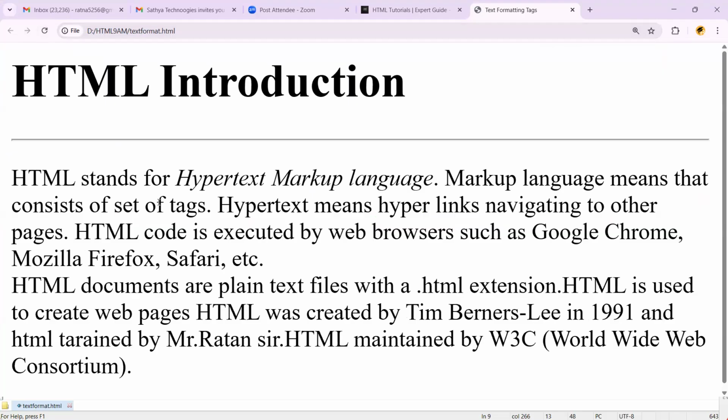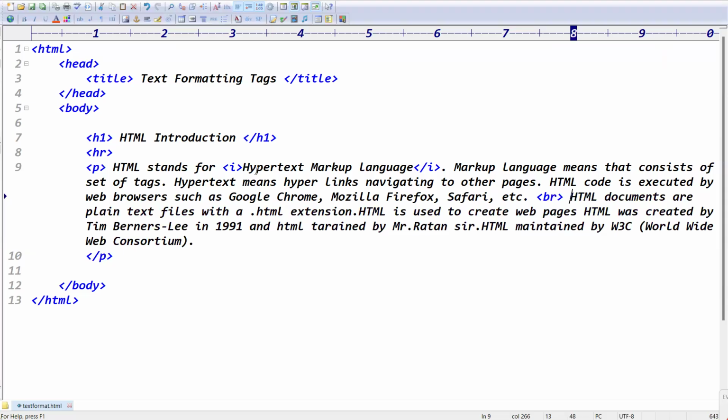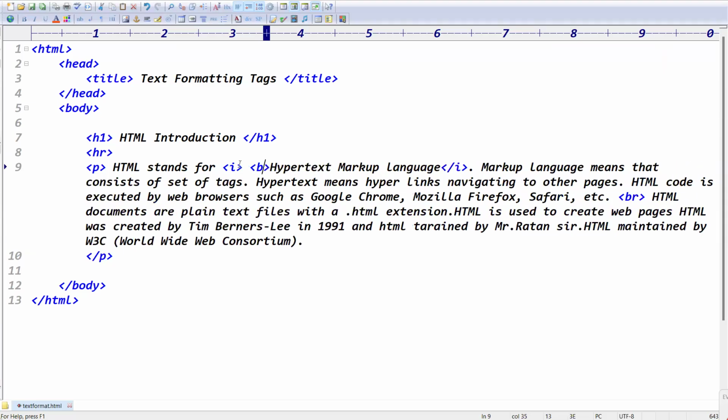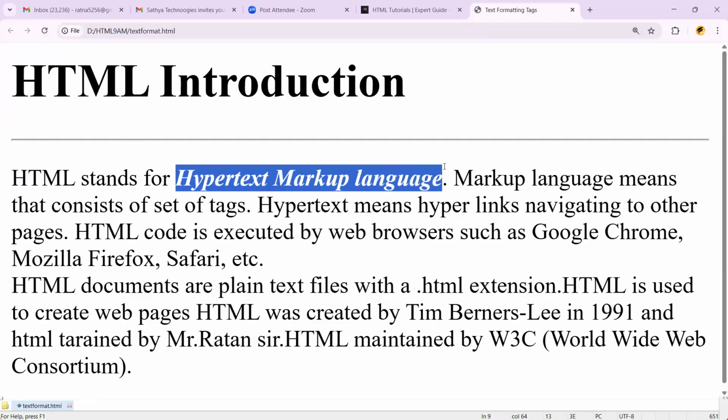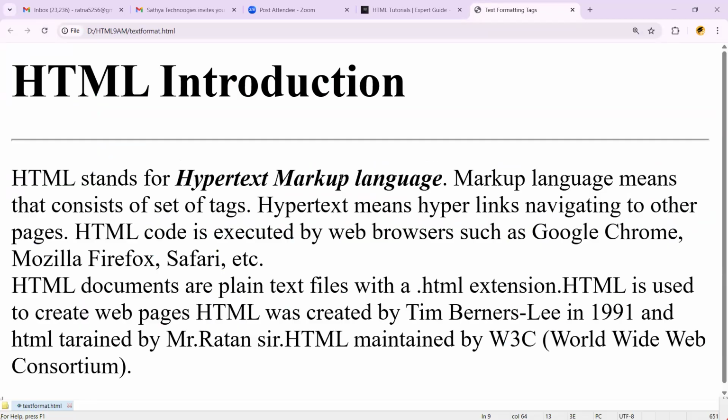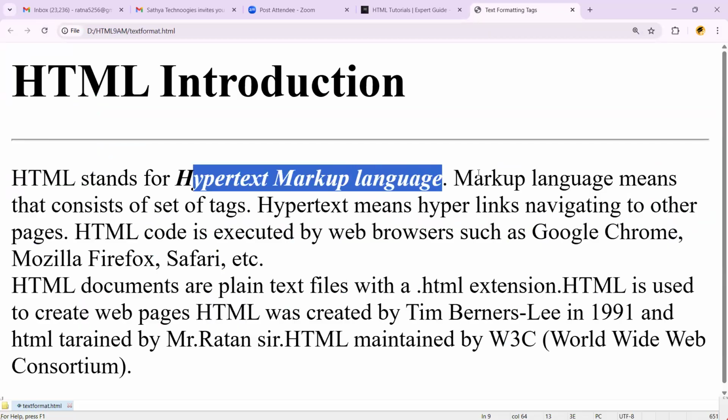See guys, in hypertext markup language I have written the italic. Let me write one more tag, bold also. Open the bold and close the bold tag. Now we can check the file, refresh the data. Now it is coming as bold and italic format, right? Exactly, guys, like that.